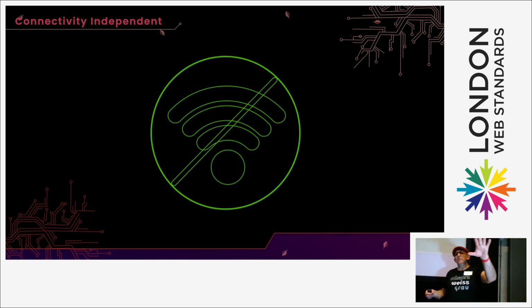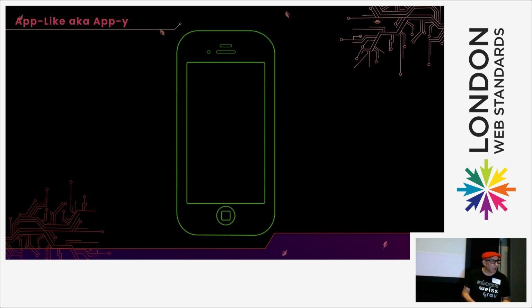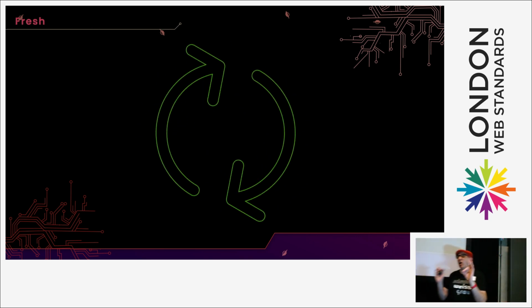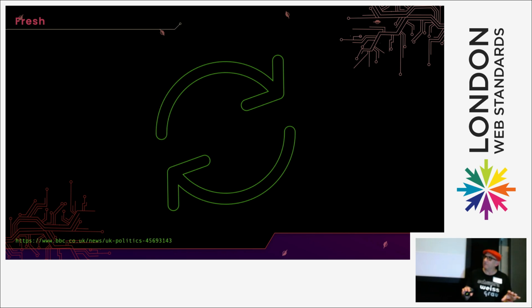So that means that we don't have to have the internet or a connection to the internet for our website to carry on working. A normal website does need that. A progressive web app doesn't need that. They are app-like. We don't even know what apps mean. They're appy. It's something that some designer has come along and done. They are fresh. This is the best bit about them. They stay up to date all of the time.